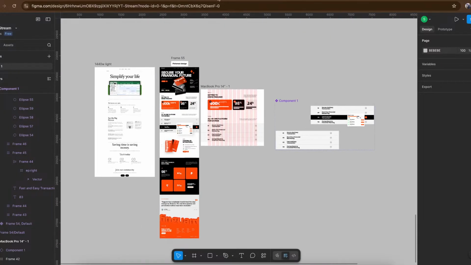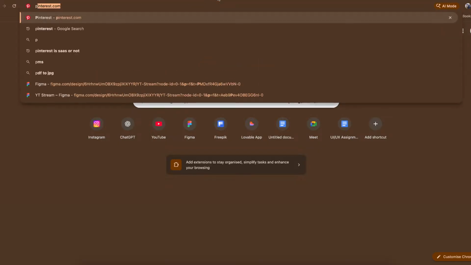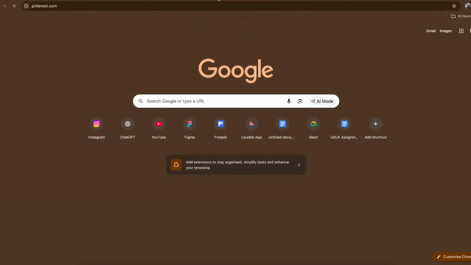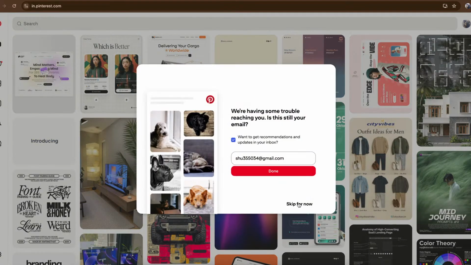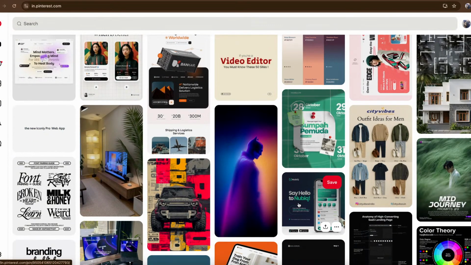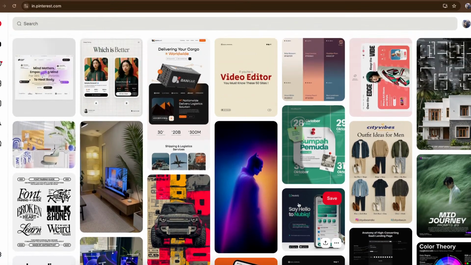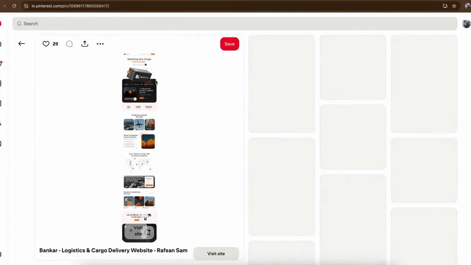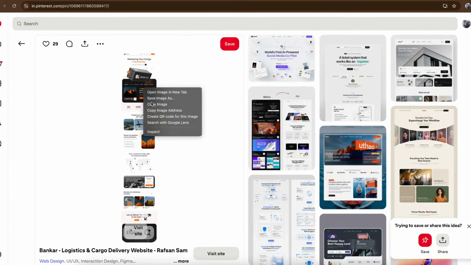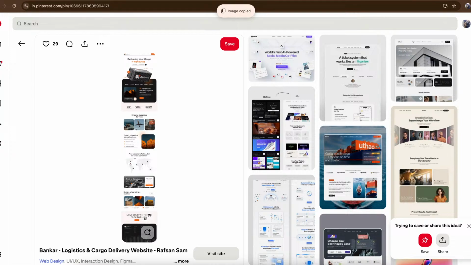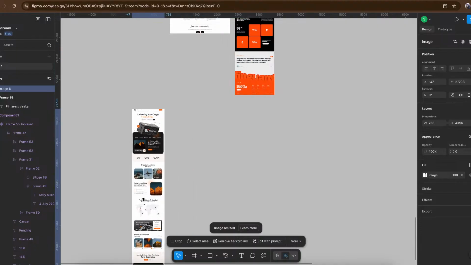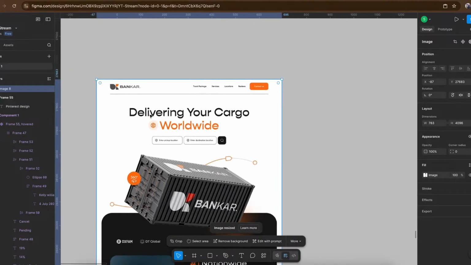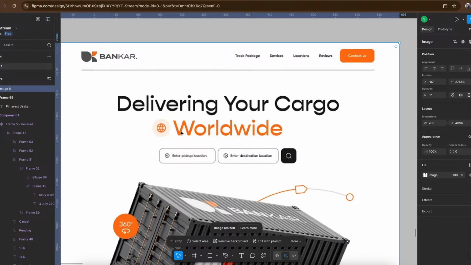Now let's break down another design from Pinterest. Just open Pinterest. You can take inspiration from Dribbble's designs, from Behance designs, it's up to you. Okay, let's search. I think this design is also looking good. Just copying and pasting it in the artboard. Okay, let's break this down.